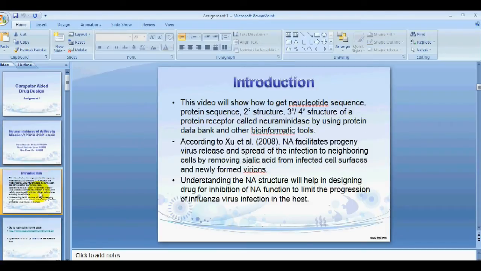There are different types of neuraminidase, basically 9 types, from N1 to N9. The most known ones previously were N1 and N2 only, but nowadays a new kind of strain appeared, which is H7N9. It is a pandemic now in China.